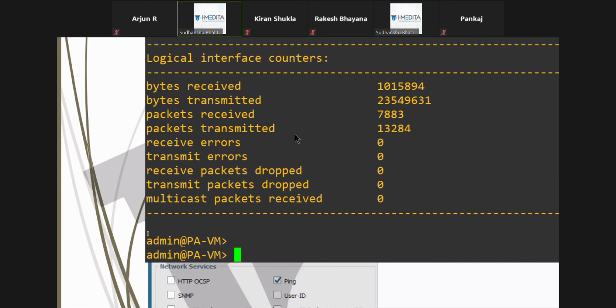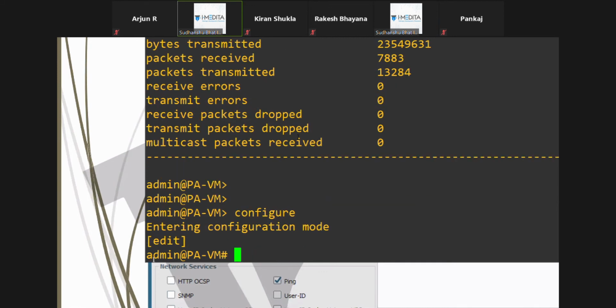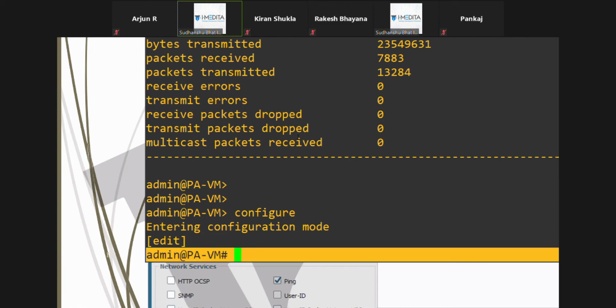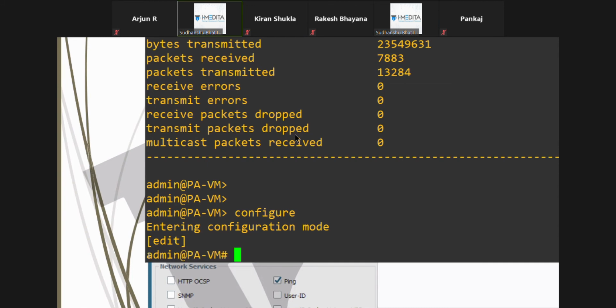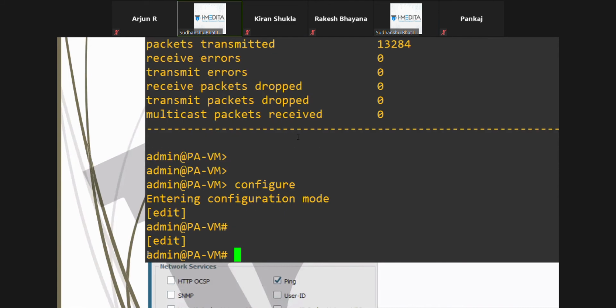Another thing is if you type configure here, it takes you to configuration mode, and this hash symbolizes that we are in configuration mode. People coming from a Cisco background especially sometimes get thrown off by this, because they are used to putting show commands with this hash in privilege mode. So be careful, don't come with your Cisco knowledge, leave that aside.